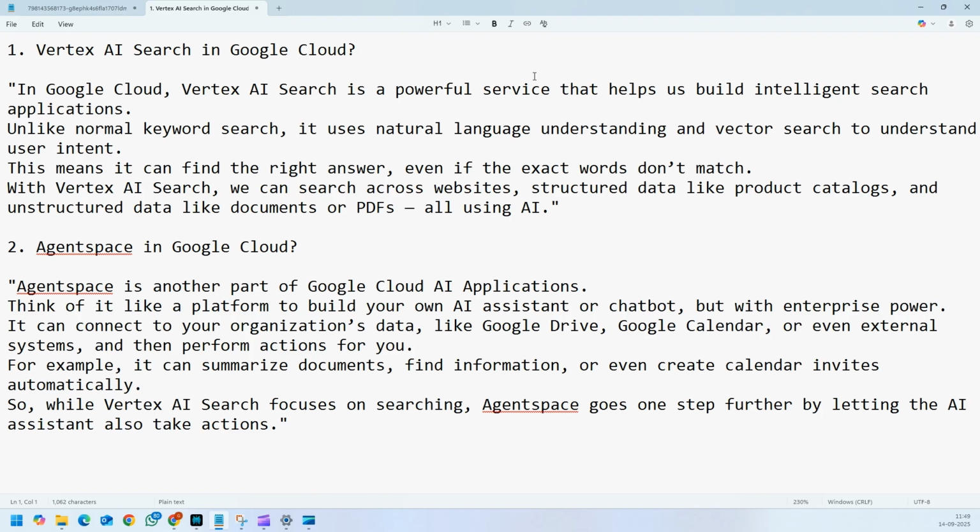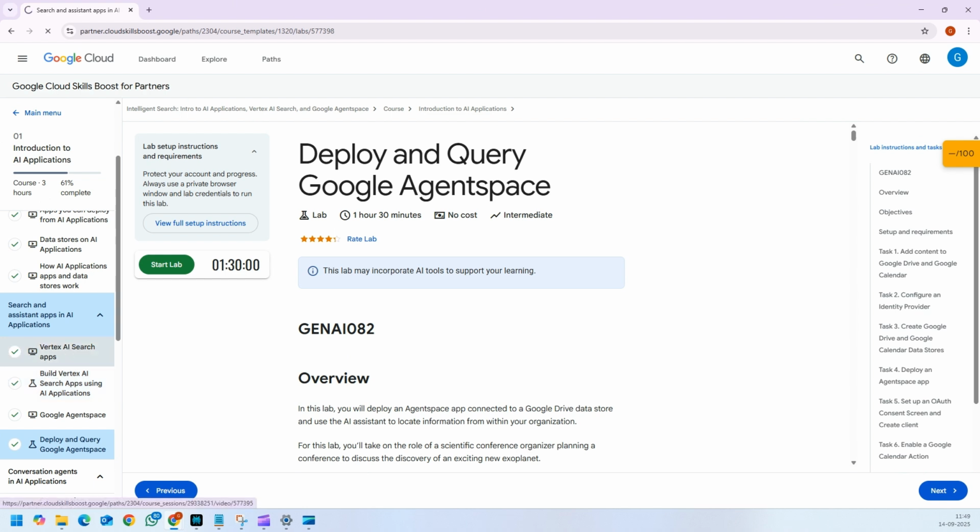These things are enterprise oriented. It can connect your organization's data like Google Drive, Google Calendar, or even external systems and then perform actions for you. For example, it can summarize documents, find information, or even create calendar invites automatically. That's what we discussed. So while Vertex AI Search focuses on searching, Agent Space goes one step further by letting the AI assistant also take actions. That's all about the introduction. So let us go and start with the lab.